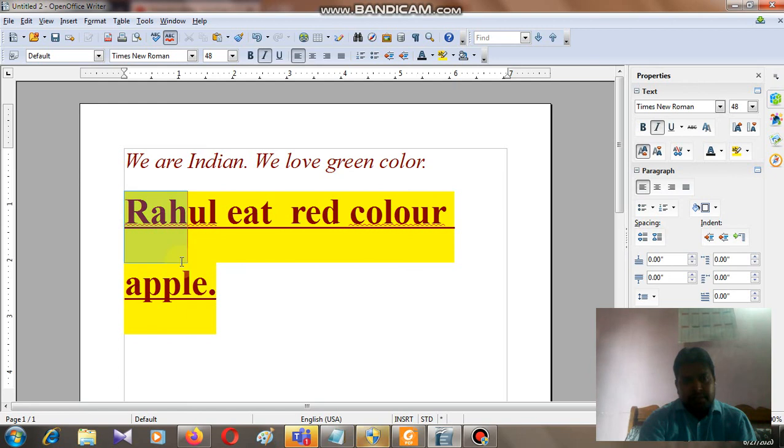Select this one, go to the format paintbrush, click here, and simply select this one, and automatically it will be applied.